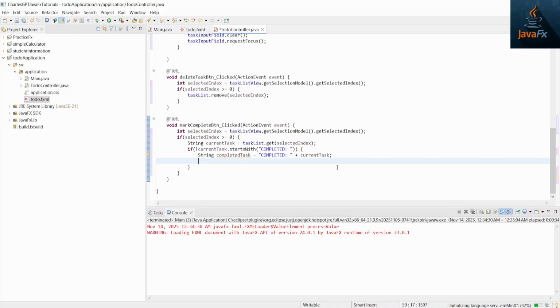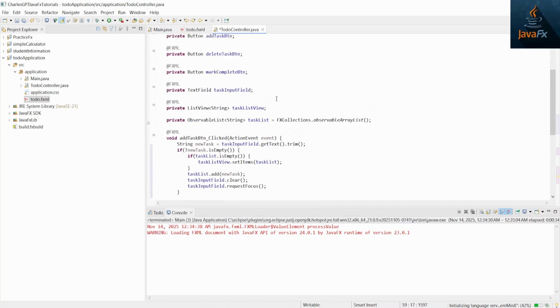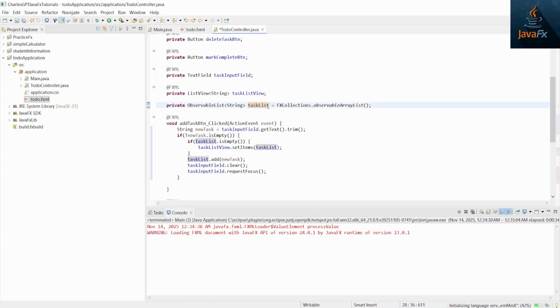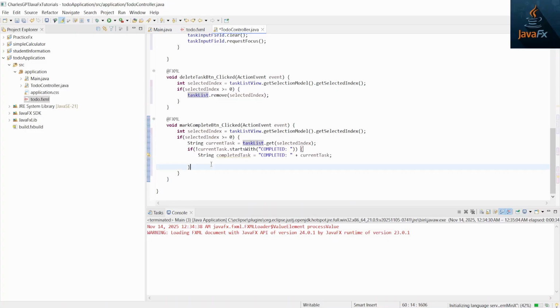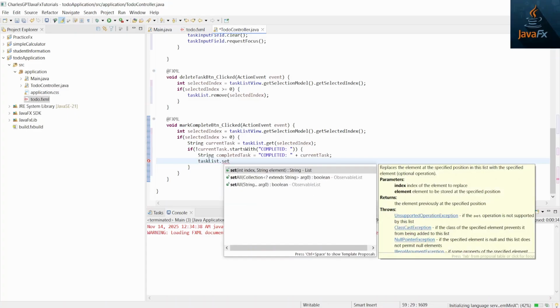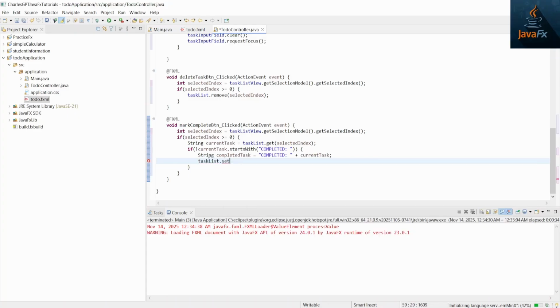The last thing we're going to do, after setting the current task to complete, is set our task list, the one for our list view. So if I go down here, I'm going to say taskList.set. I like what it's showing me, so I'm going to click selectedIndex and completedTask, and press enter. That's just what we want. We need the selected index and the completed task as well.